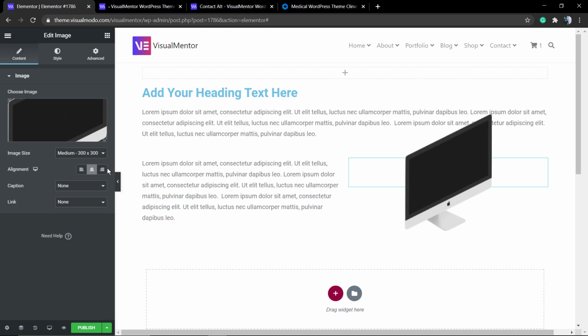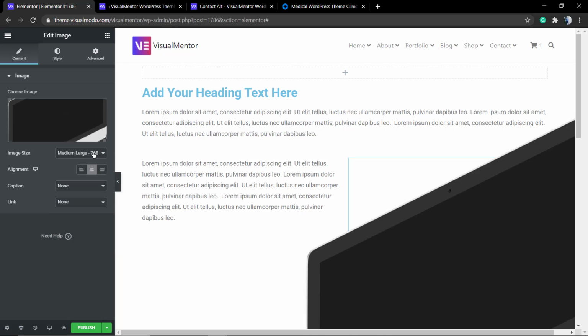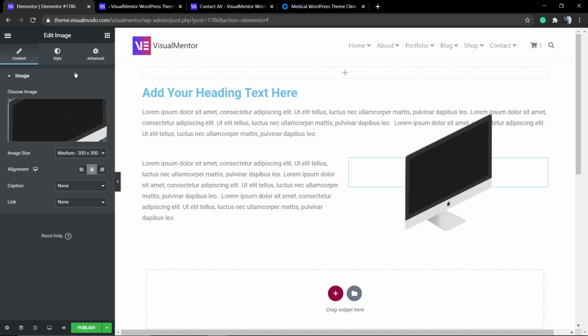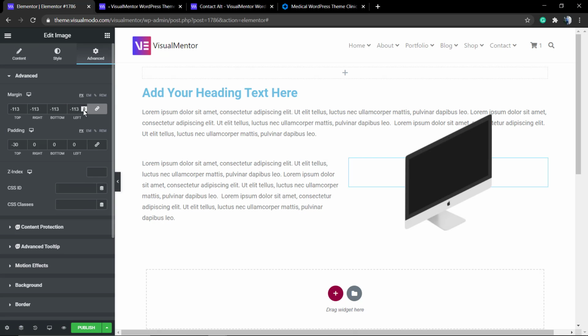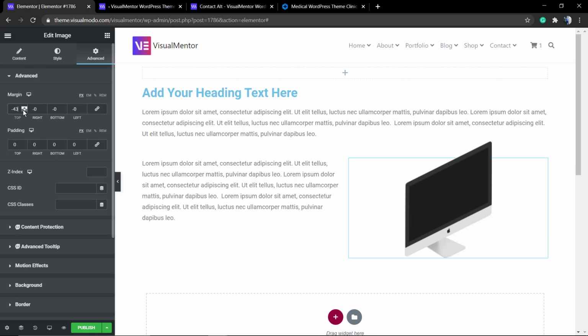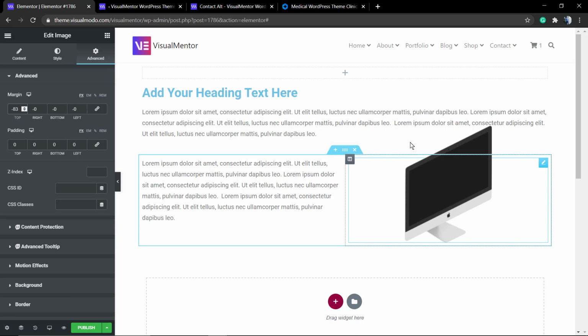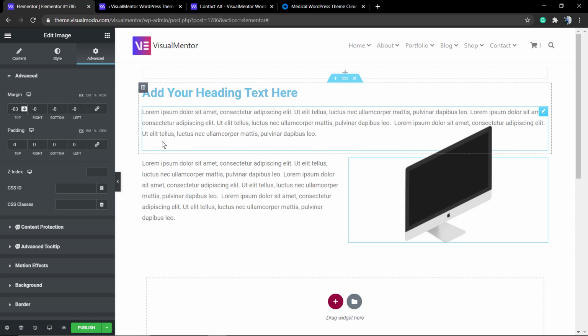For this page, I'm gonna be using 300 by 300. Now let's go back to Advanced, unlock the setting, so we can just apply a negative margin to the top, not to the other sides. And here's the result. The image from the second section is overlaying the first section. Very useful.